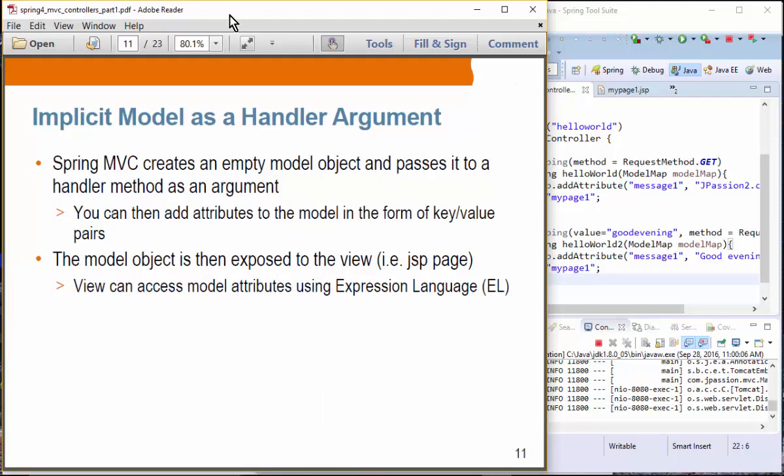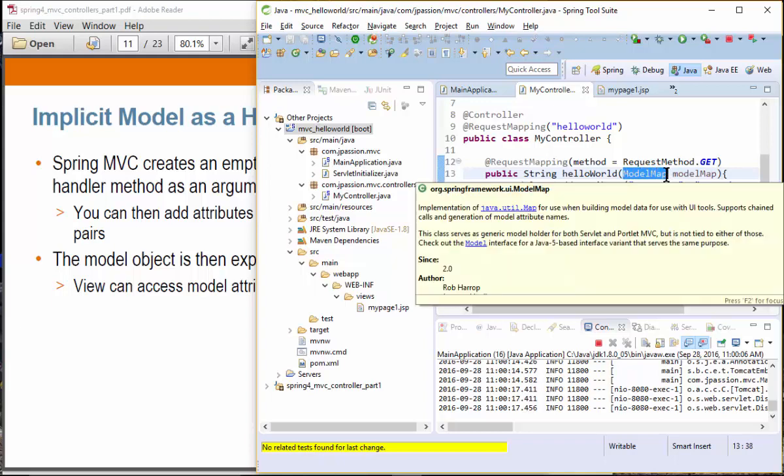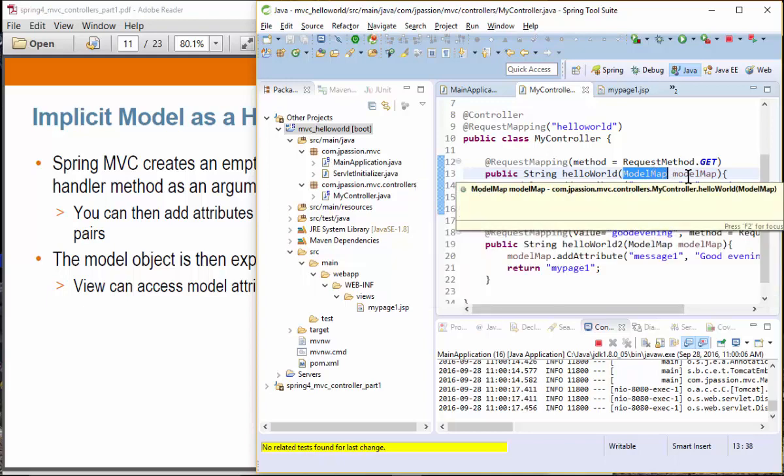So Spring MVC creates an empty model object and passes it to a handler method as an argument. All you have to do is specify it as an argument. So when you specify, in this case, a ModelMap object, an empty ModelMap object gets created by the framework and it will be given to you as an argument. Okay.